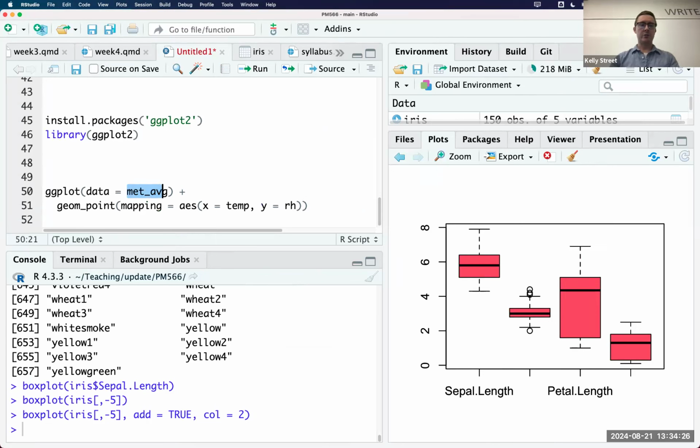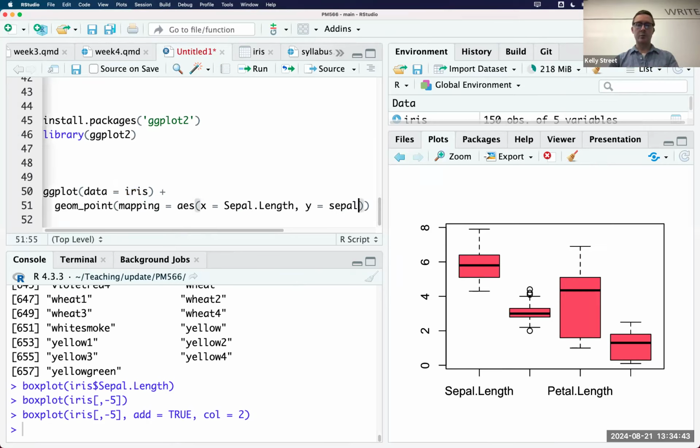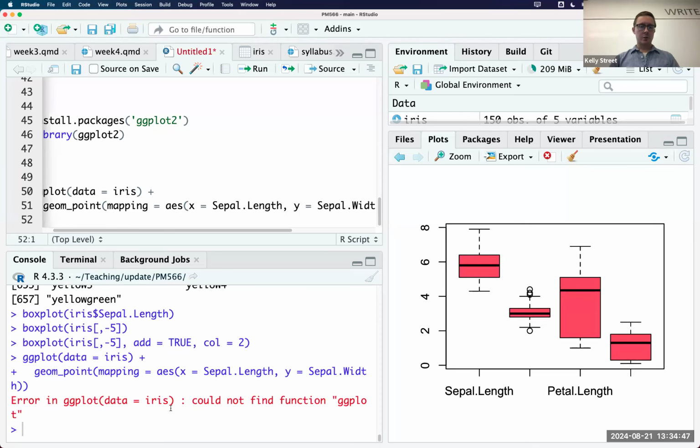We're going to use the iris data set and say x equals sepal.length. Notice I've still got tab completion because it's smart enough to know that it needs to look at the iris data set. And sepal.width. And if I plot that, we get an error.